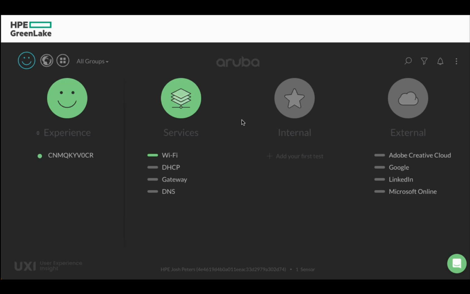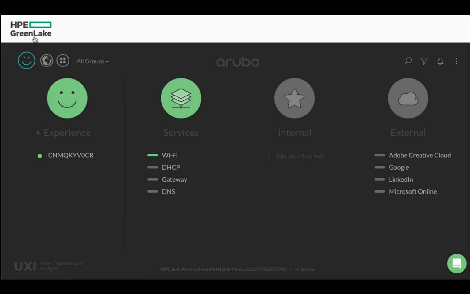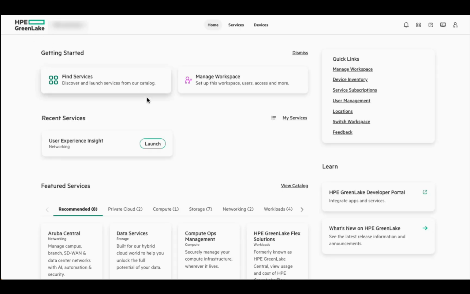Now, if you want to configure more settings, the settings button to access it is in the top right behind the three dots. This is where you can access your settings. You can see what's new. You have access to the documentation. And if you want to navigate back to the GreenLake cloud platform, you navigate using the icon in the top left. So that's it for getting started with UXI. Thank you for watching.